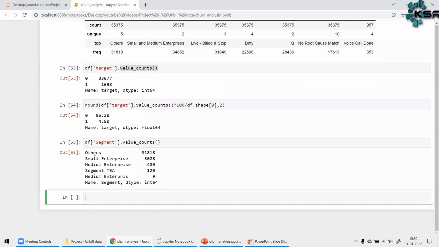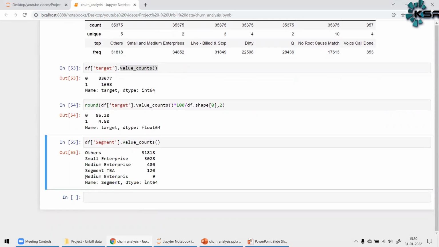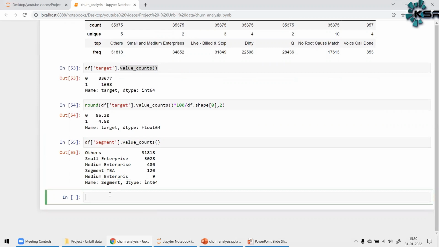Okay, here we have 5 values: other, small enterprise, medium enterprise, and here you can see that the medium enterprise value is the same. They are actually the same, but there is a spelling mistake in medium enterprise. So let us correct it. This is something that's part of pre-processing as well.